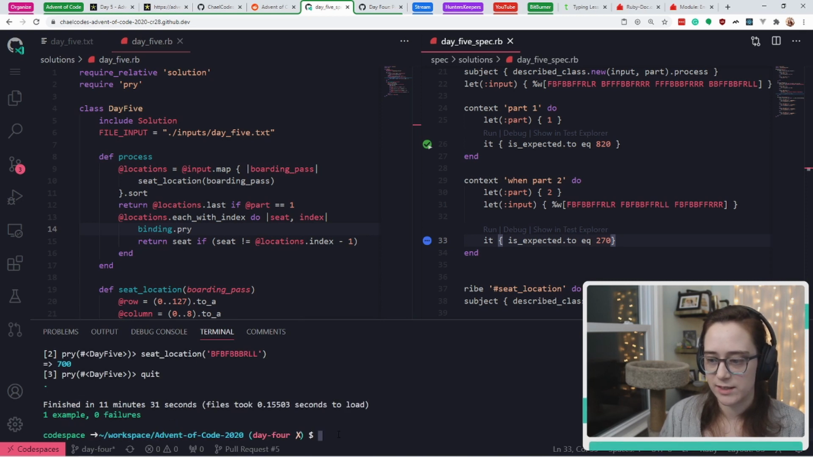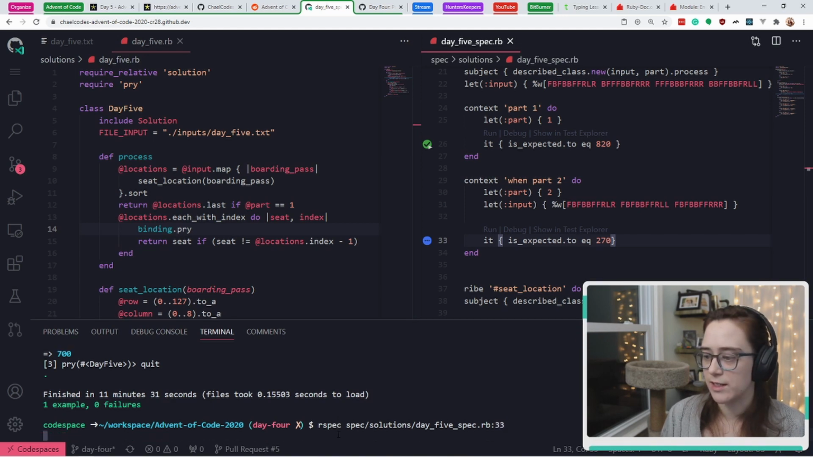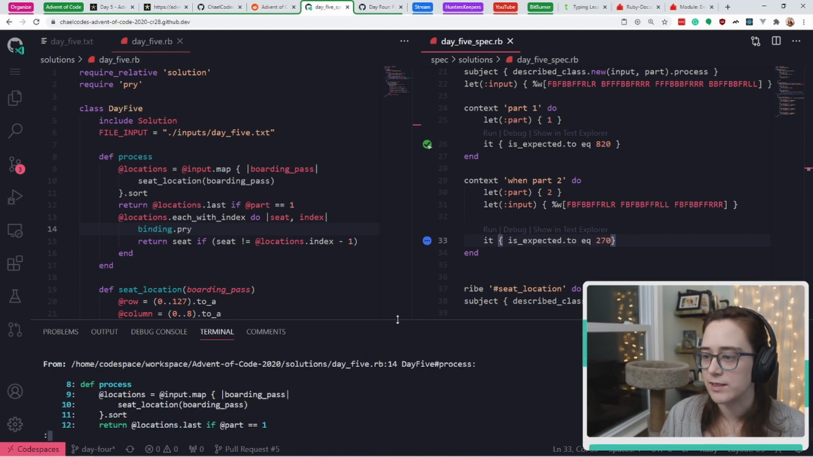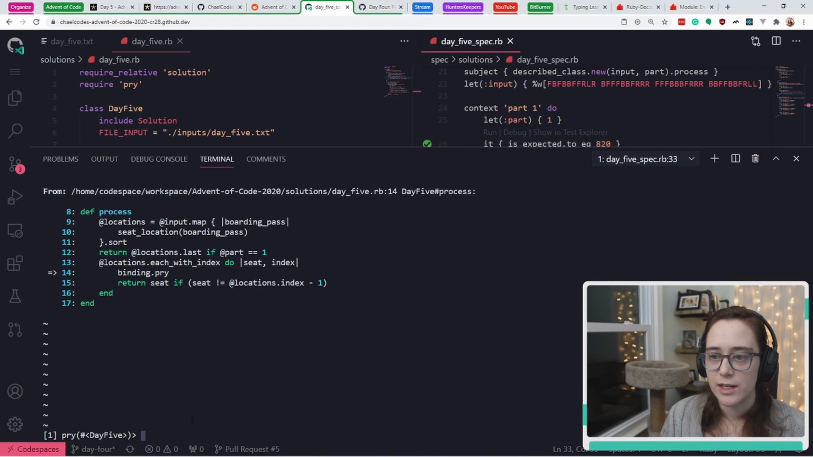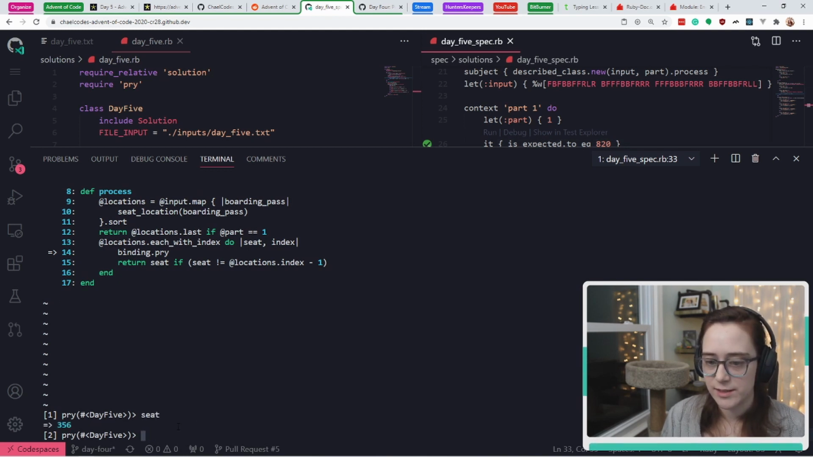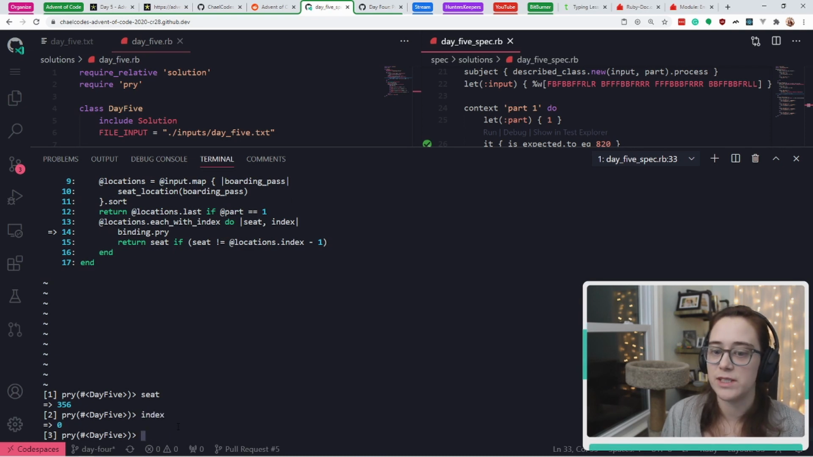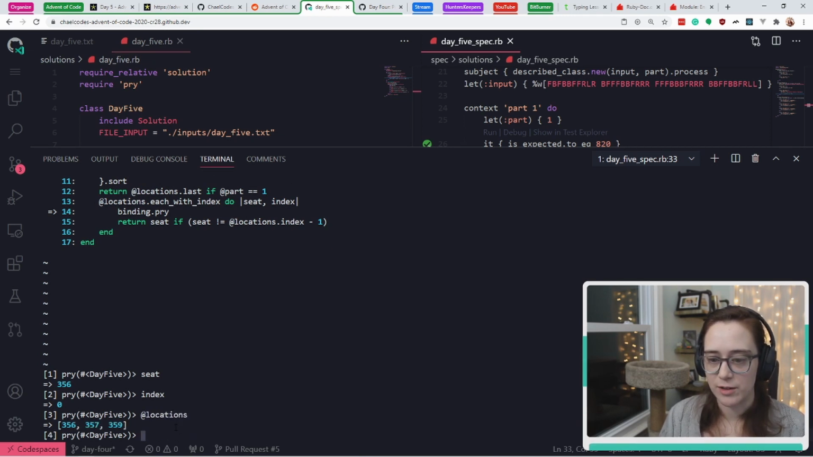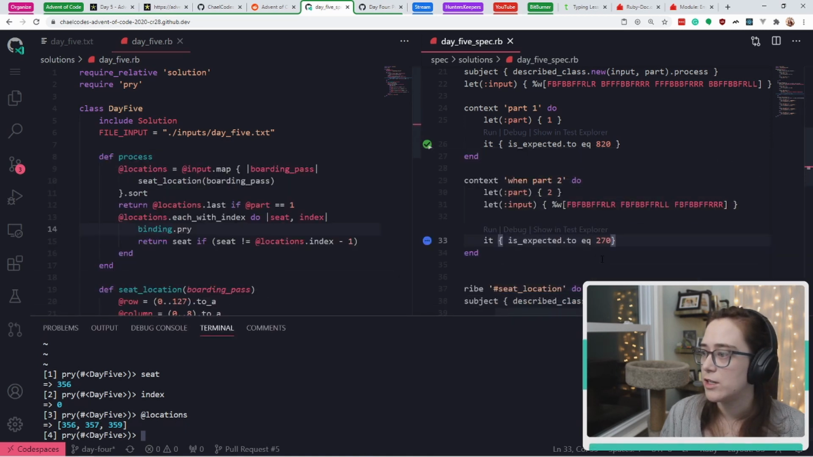I'm gonna quit out of this, and then I'm going to say rspec solution, and I'm looking for whatever is on line 33. Excellent, so let's pull this up so we can take a look at this. So what is my seat? 356. What is my index? It should be 0, that's good. What are my locations? My locations are 356, 357, and 359. So that 100% worked, and this should be 358. I can actually remove this binding.pry.